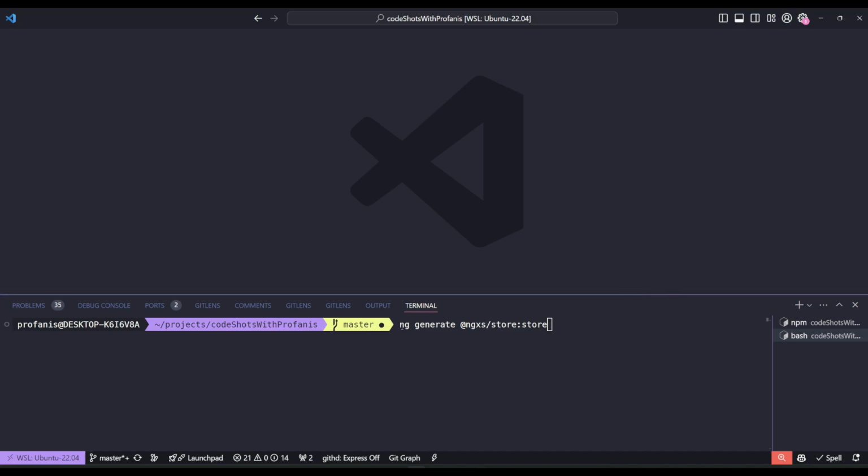Nice, but you might be wondering, what is a store? Well, actually, a store is a container where the state or states live. And by creating this one, we expect to have a store and actually a state as well. And we will see in details what this is.